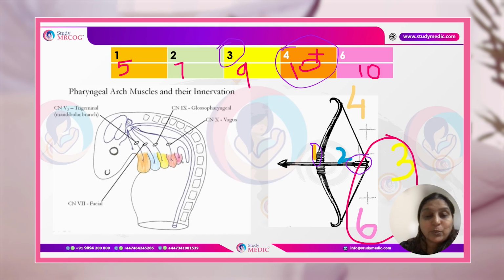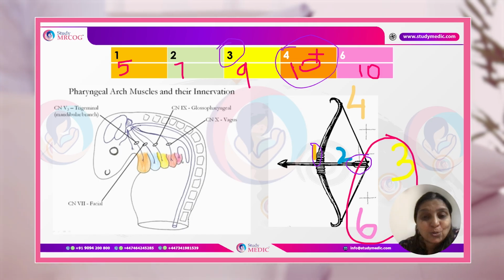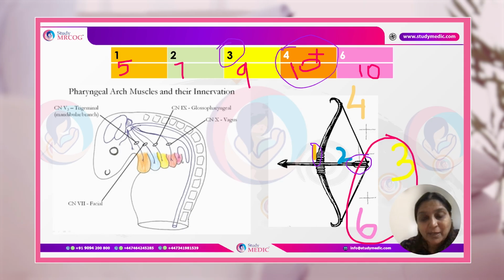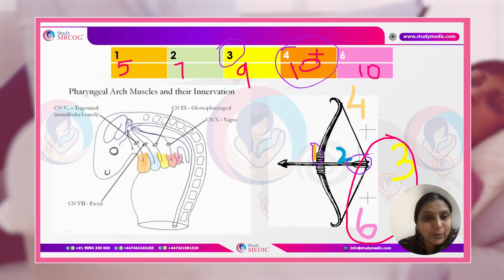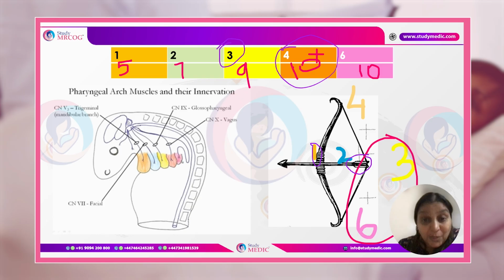So this is how we do it. This is how I started to do it, but of course now I know it's 5, 7, 9 and 10. So, quickly just remembering the nerves.